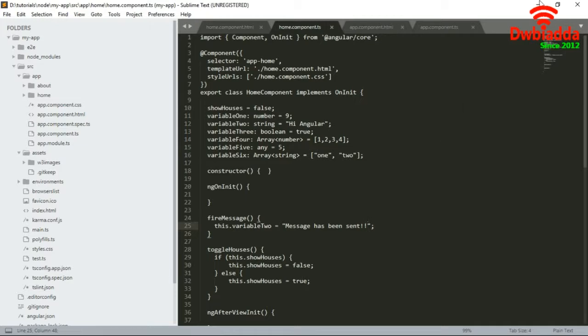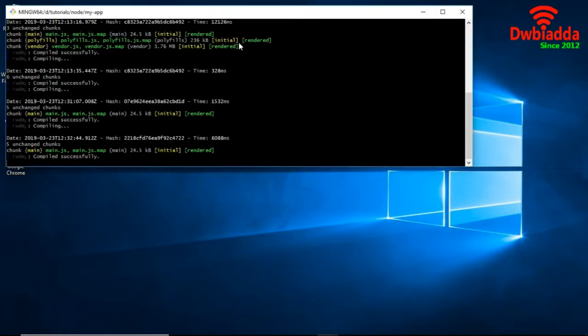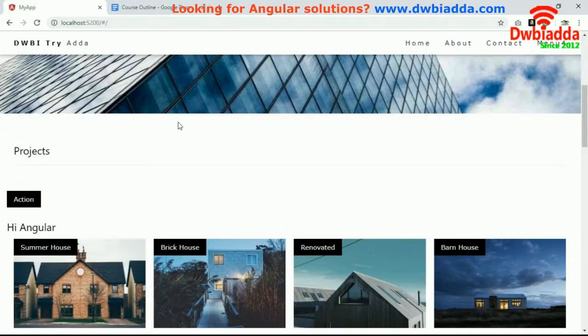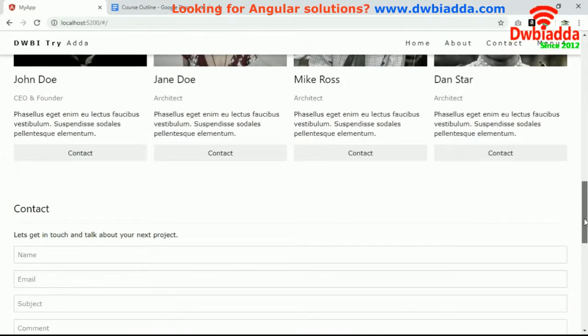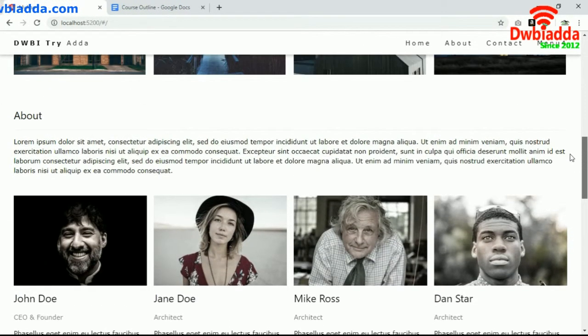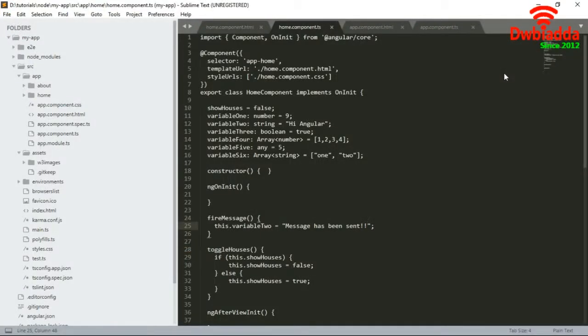Now let's see this in action. The project has been compiled successfully. So hi angular is displaying. Let's press this button. So instead of hi angular, the message has been sent is displayed. In the same way, you can use all types of variables on the front end.